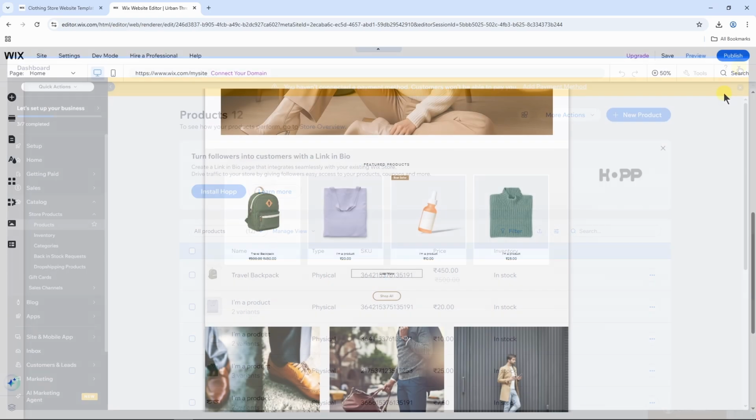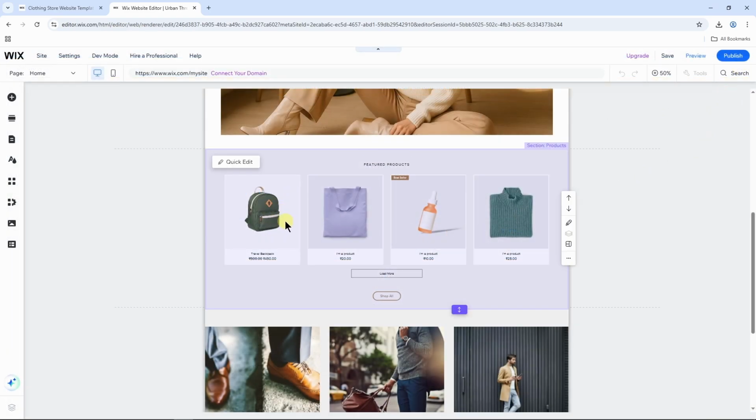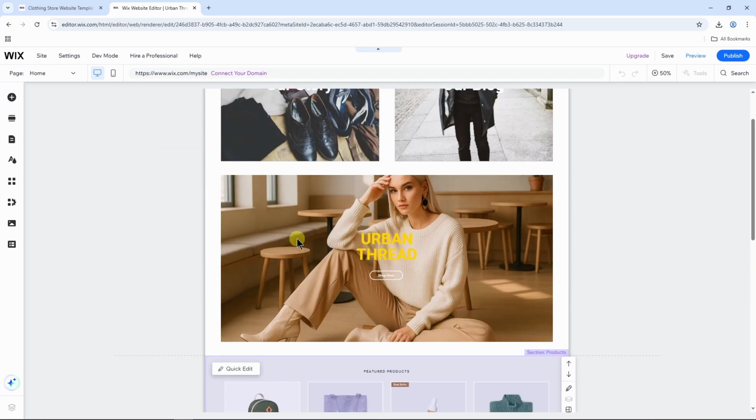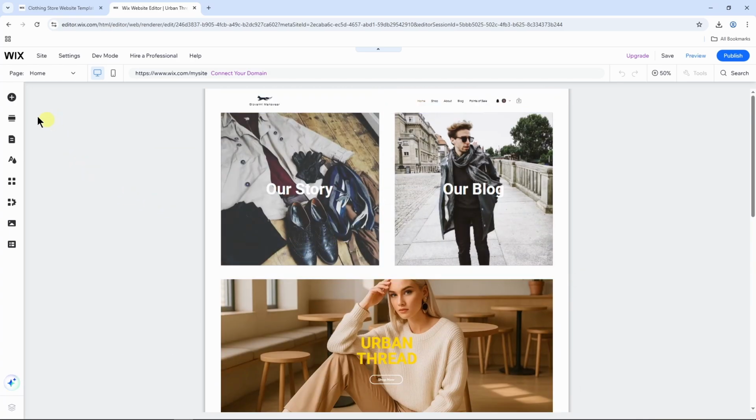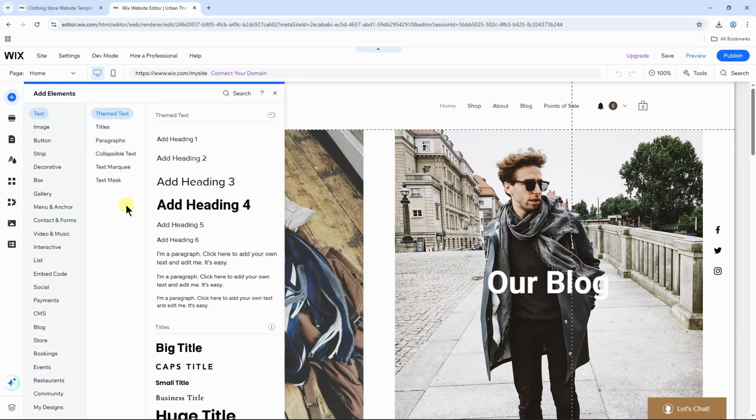And now I need to close this window, and you can see the backpack is now added on our feature product section. In case you want to add different buttons or different elements on your website, then for that we need to use this tool which is add elements. When we click on it, then it will show you a new left panel.